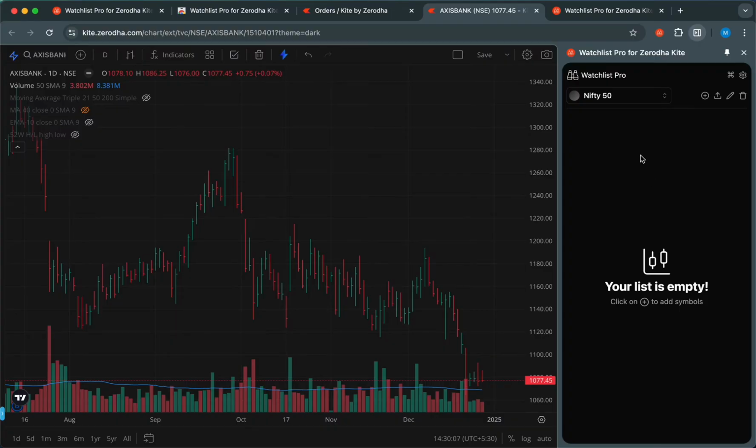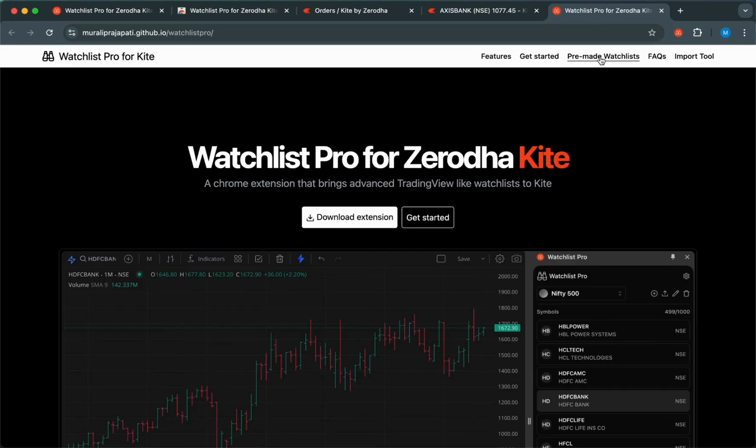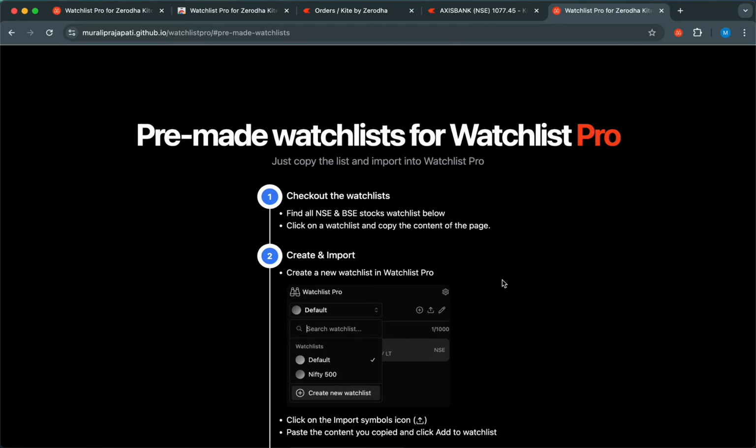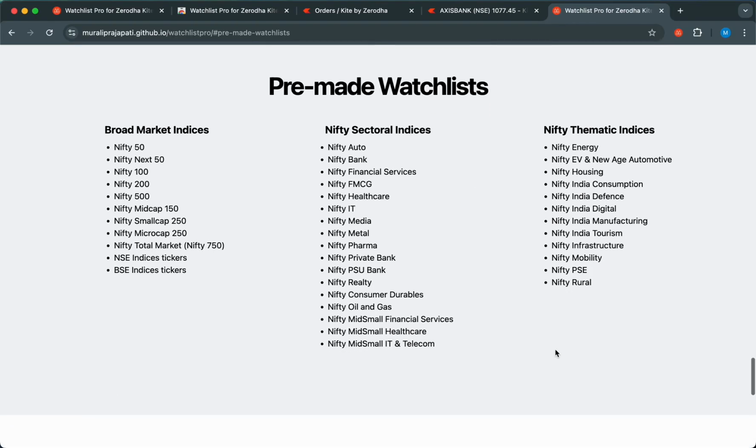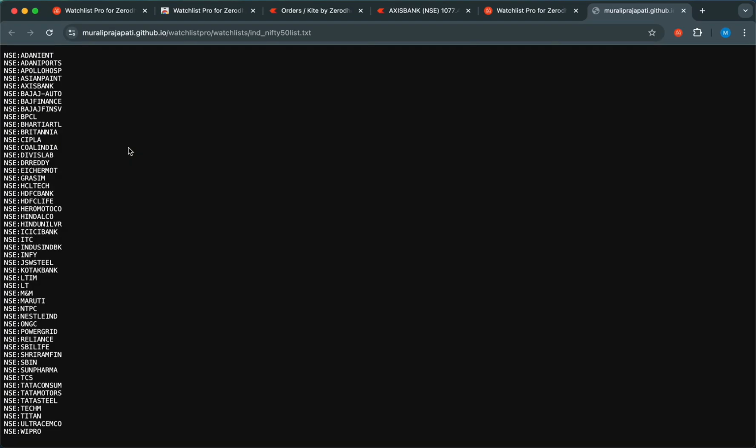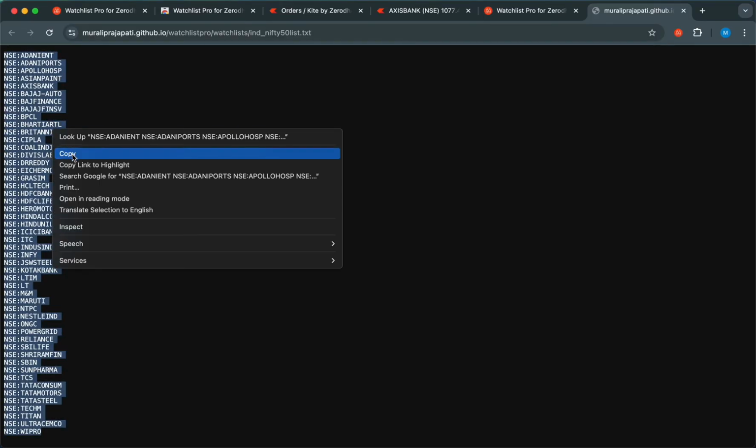As you know, there are 50 stocks in Nifty 50 index, but you're not going to add them manually. We also have an option to import the symbols. So what you can do is go to the Watchlist Pro website, click on pre-made watch list. You scroll down a bit. You will see all the pre-made watch lists available on the website. Click on Nifty 50. In a new tab, it will open all the stocks of the Nifty 50. Select all and click copy.